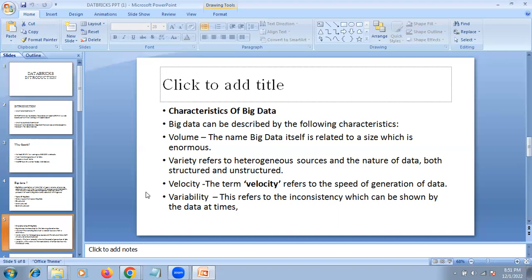Now we will come to the third point, that is velocity. The term velocity refers to the speed of generation of the data. At any particular moment, many people will be using Amazon, Facebook, and so on. On each and every click we are generating a huge amount of data. We don't know it, but anyway we are generating it. So the speed of generating the data is also very high.